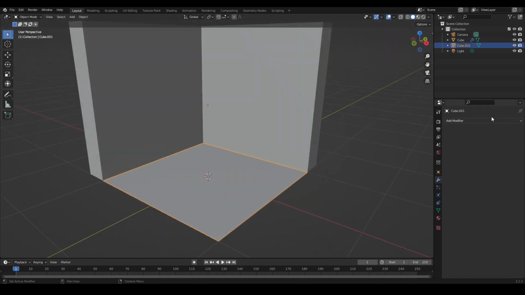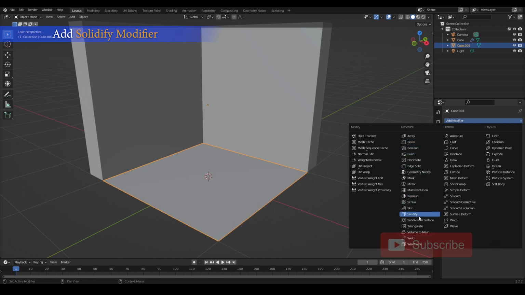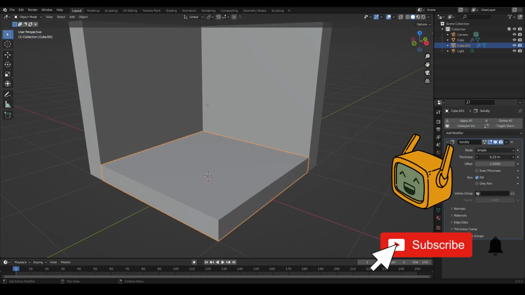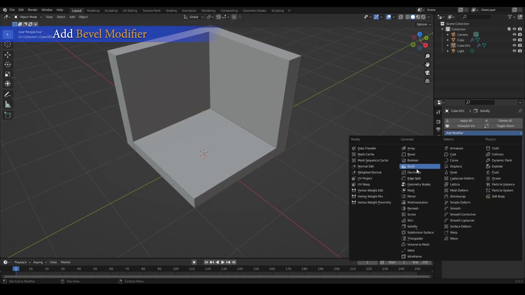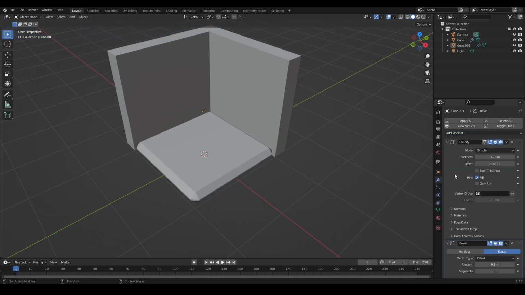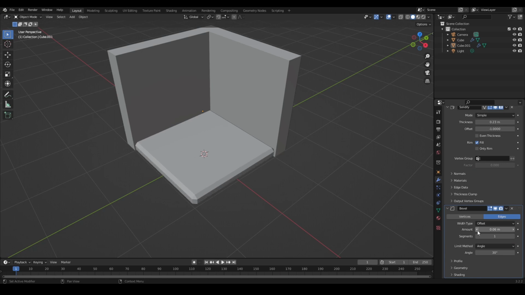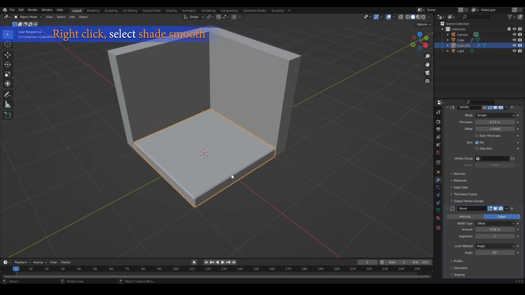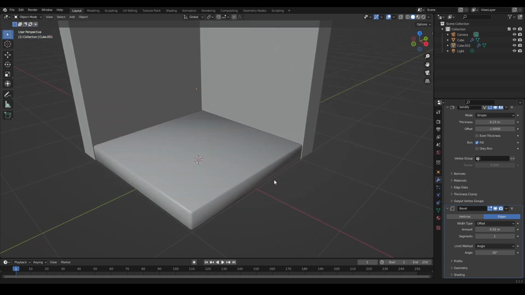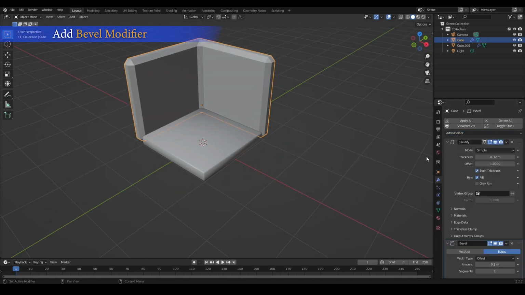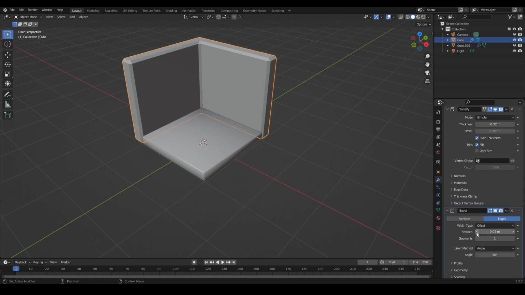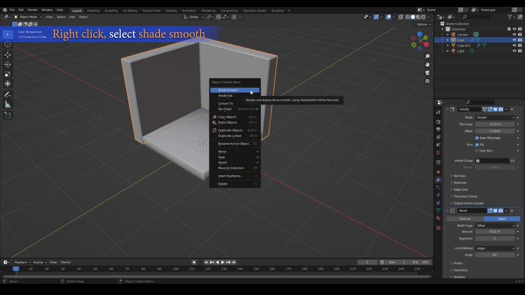Select this part and apply same solidify modifier. Now we can add bevel modifier. Change the settings as you need. Select the object and right-click, select Shade Smooth. It will give you smooth look. Apply the same modifier to other part, change the settings, right-click and select Shade Smooth.